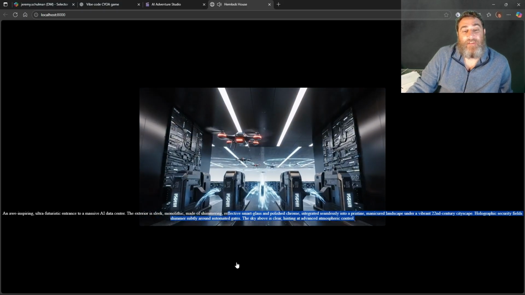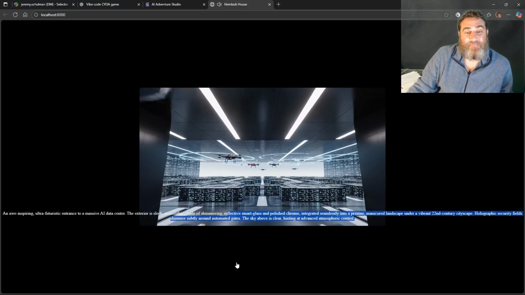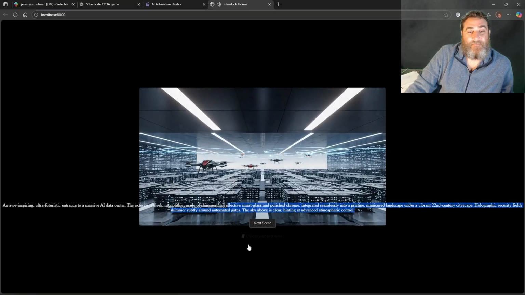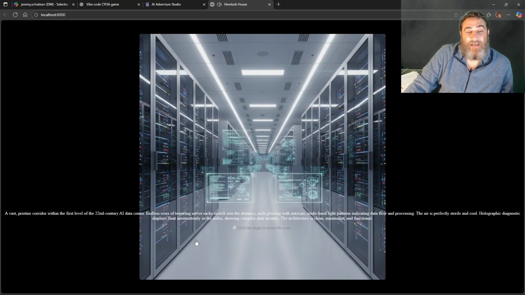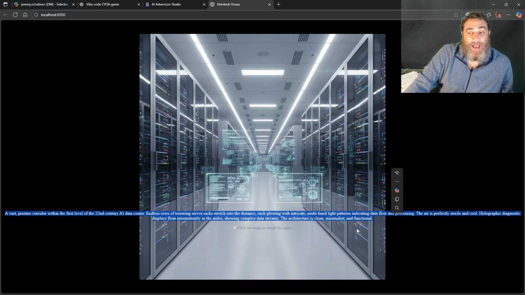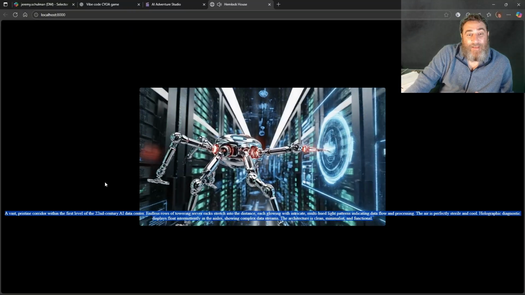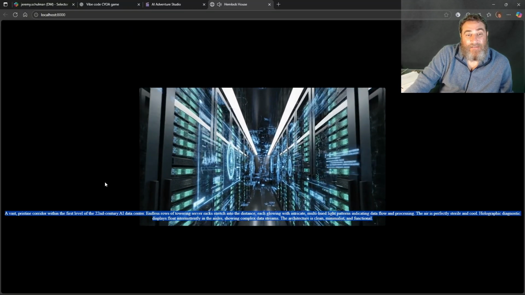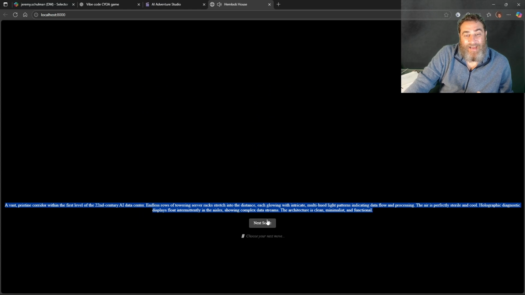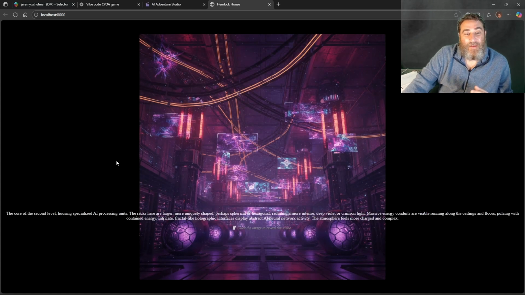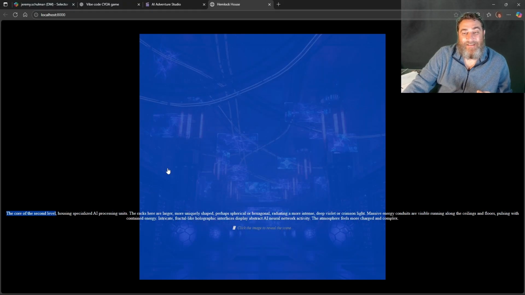So we're going to enter this data center. And we're going to go to the next scene. And we're in the racks now. And this whole comment here is about the racks. Right? And we're going to click and see the drone and the AI augmented racks. Cool, right? Next scene. We're into the second level, housing specialized AI processing units. Pretty cool.